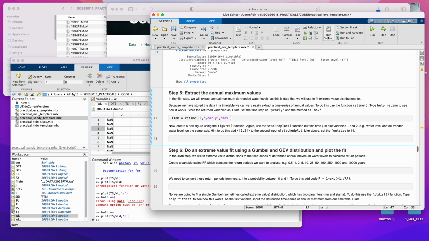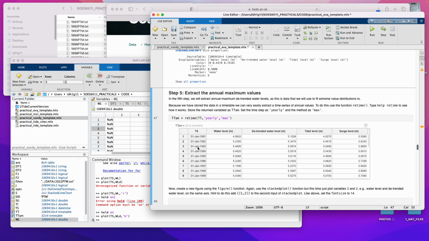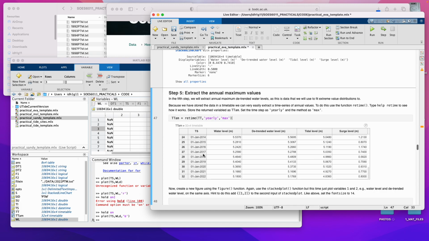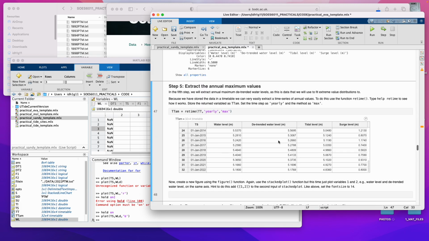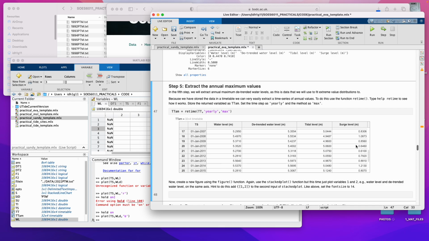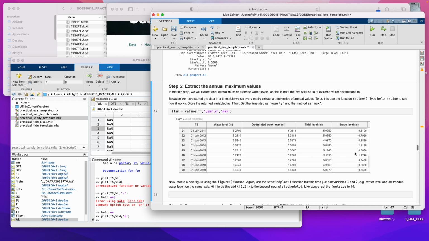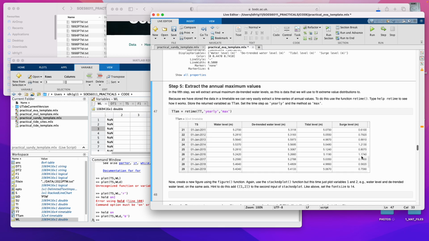And basically what this is going to do is it's going to go through, and now it just tells me the maximum each year. So the maximum in 1991, maximum in 1992, maximum in 1993, all the way on. So I've just got a maximum water level, maximum detrended water level, maximum tide, maximum surge. So you can see actually the largest surge was 1.2 meters in 2014. That was a very big Valentine's Day storm. I remember that storm very well.